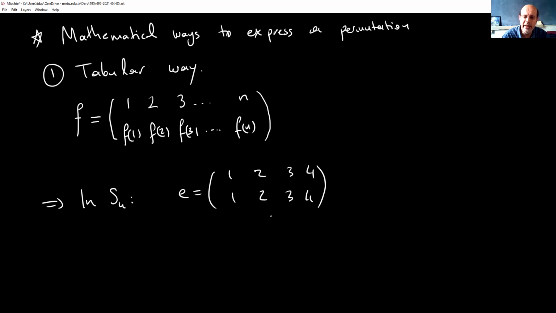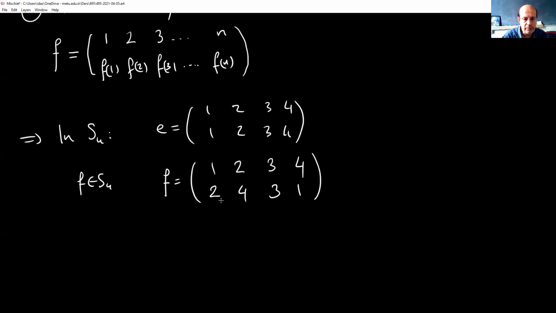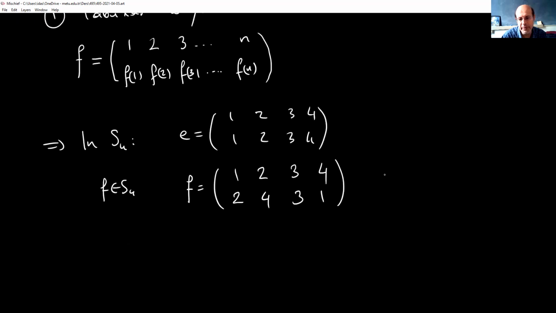We're not thinking of these as matrices. It's not a matrix. It's just a table that tells you how to evaluate certain things. For example, there might be a permutation where 1 is mapped into 2, 2 is mapped into 4, 3 is mapped into 3, and 4 is mapped into 1. That's a non-trivial permutation, in which case f of 1 is equal to 2.